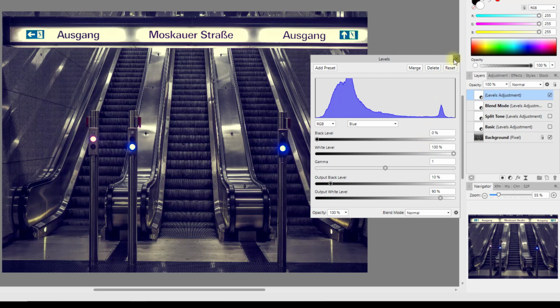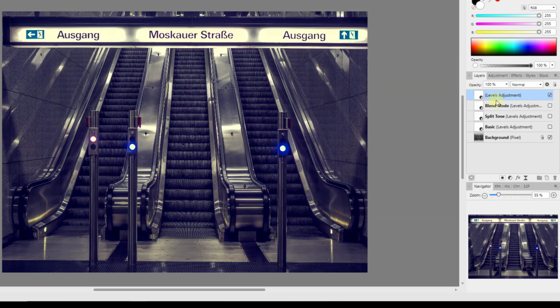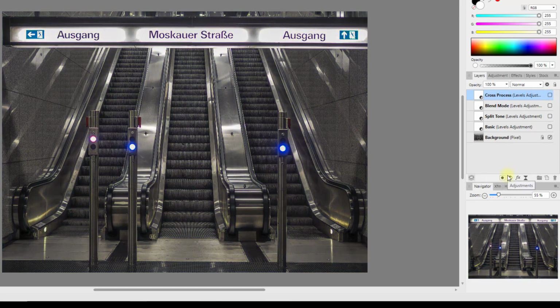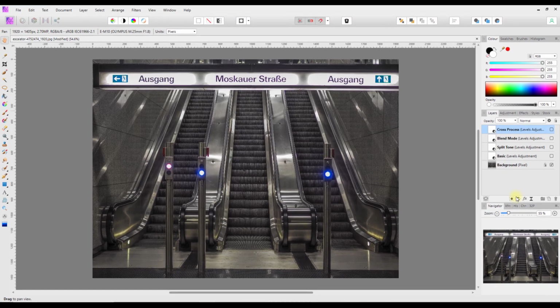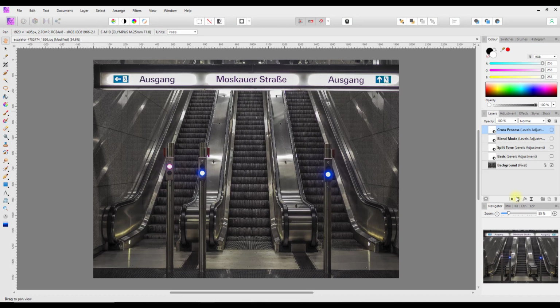So I can now shut that down, and I'll rename this layer cross process, and if I turn this on and off, you can see what effect that has been having on that picture. So that is the 4 different ways to use levels to alter the image.